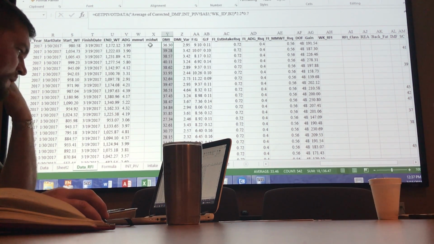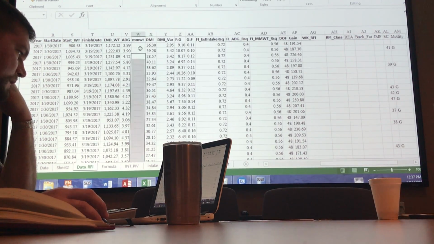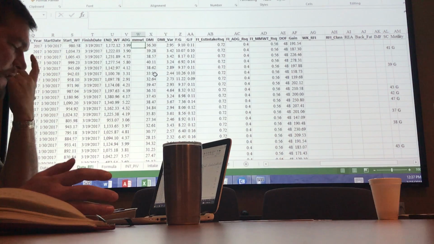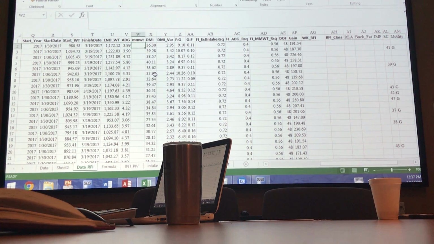So to calculate RFI, we need metabolic midweight. That's stupid. So metabolic midweight is the average weight to the 3/4 power, right? Have you guys gone into allometry yet? Yeah, in a way that I don't understand. So that's what we're doing here, putting them on an allometric basis with each other.